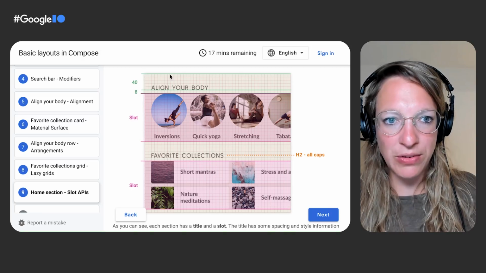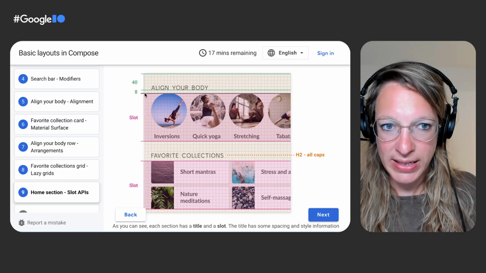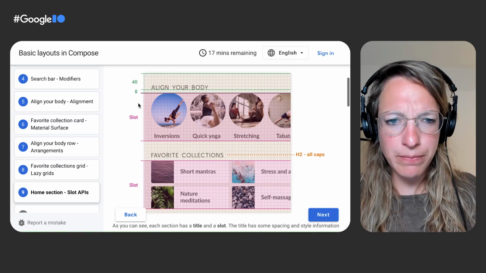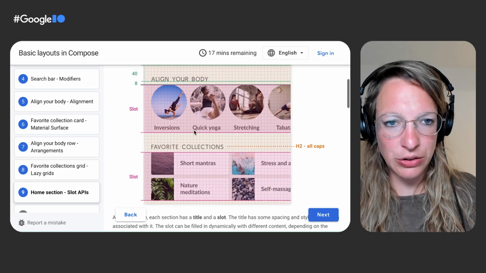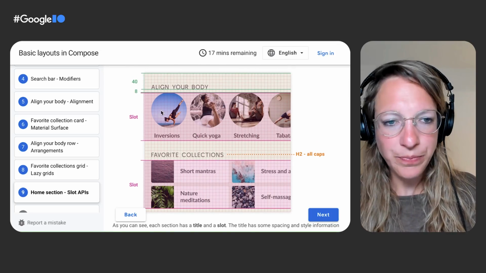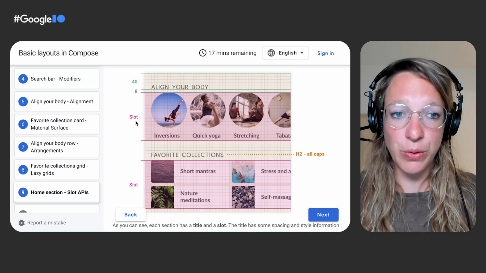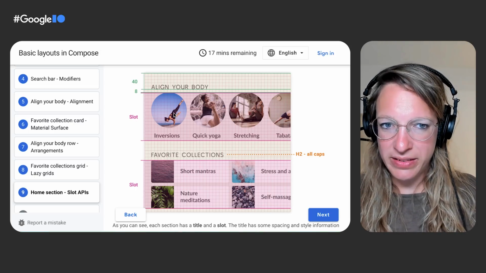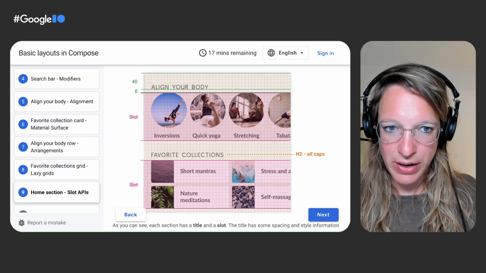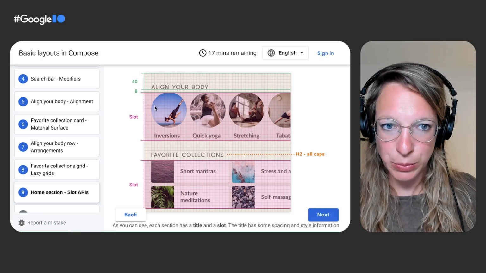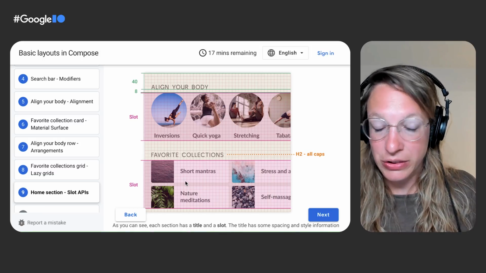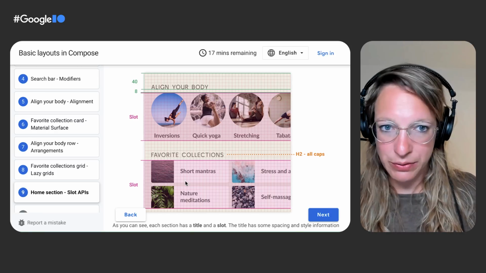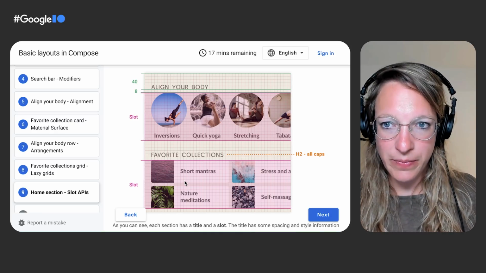So the padding from the baseline is 40 dp to the top and then 8 dp to the bottom. And then the same goes for the favorite collection section here. So there's a title, but then in addition to the title, we also want to add a slot. And that slot will be able to contain completely different content, right? So in one case, it might have the align your body content, in the other, the favorite collections, or we might conceive of a completely different section which has different content.